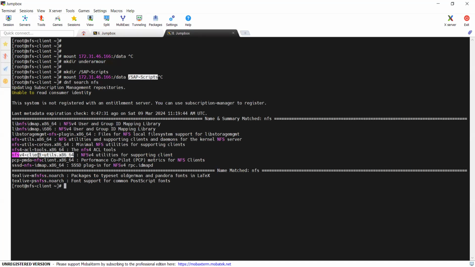If you don't know the exact name of your package, you can use the search module of DNF search and give a hint to DNF. It will search according to that keyword for all the packages available in the system. So if you see in the NFS, we have these versions for NFS, and in the description it says NFS version for utilities for supporting clients. So we need to install it first. Let's install it.